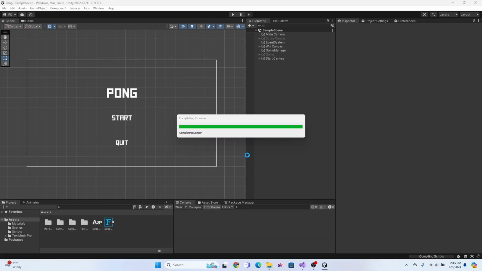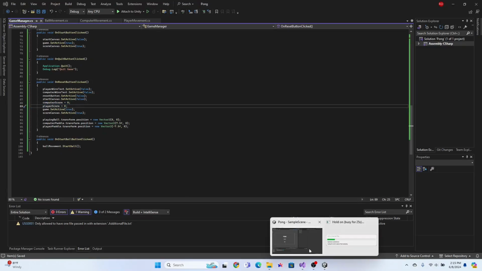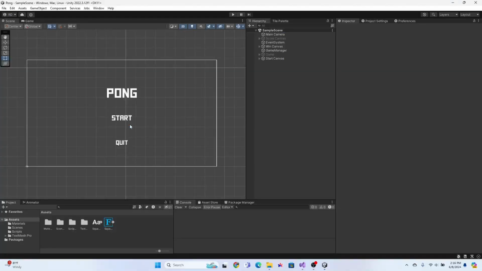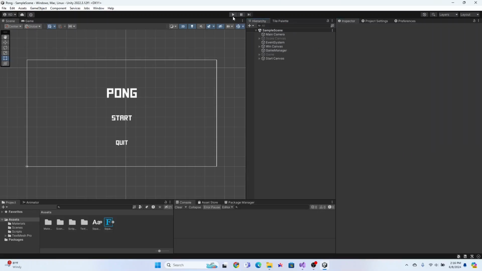So now, once the reset button clicks, all of the values will go back to their normal positions, and then the score canvas will be set up and will display the right things, because we set the player and computer score back to 0. And then we set all these transforms back to their starting positions. This game manager script is definitely very large, but it helped us do everything that we needed to do. Since we don't need to playtest this again, because it will work, we can set these values back to 0, and then we are finished with this tutorial.